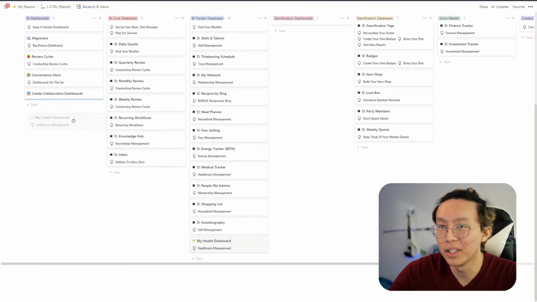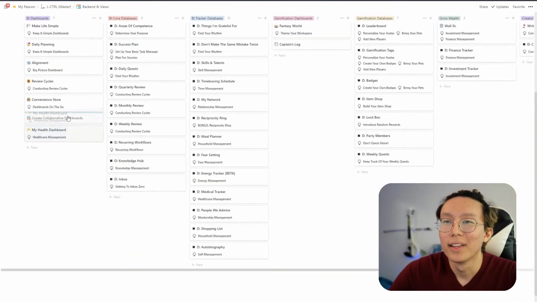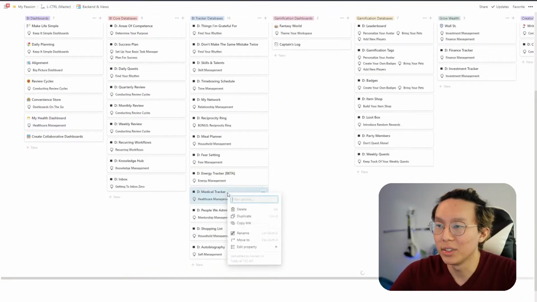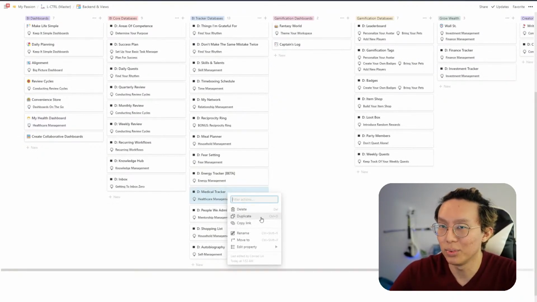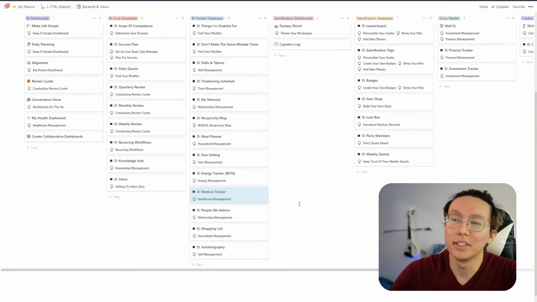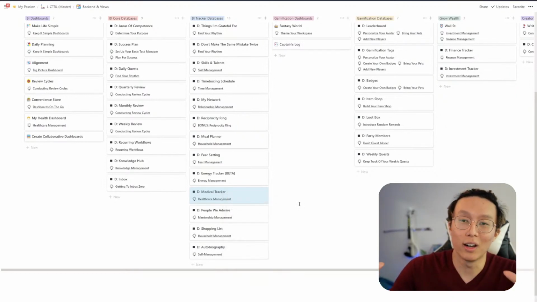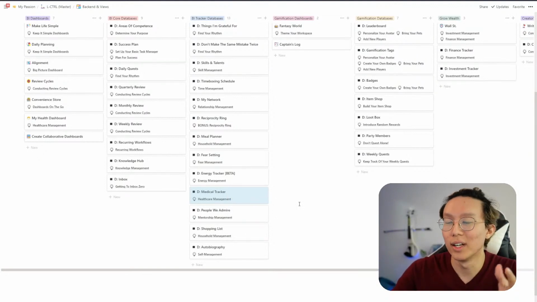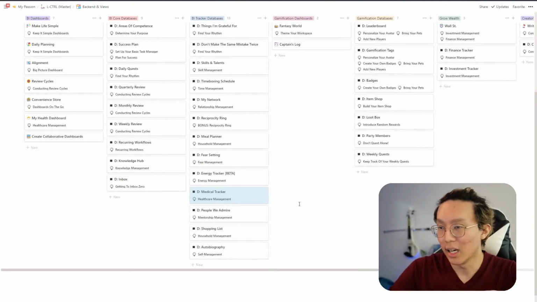Actually, this should be here. Interesting. Okay, anyway, the My Health dashboard and the medical tracker. So basically what you can do is you can just right click and then you can duplicate it. And then when you duplicate it, basically what happens is you're just creating a whole new copy of everything involved in this, right? All the databases, all the views that are available.